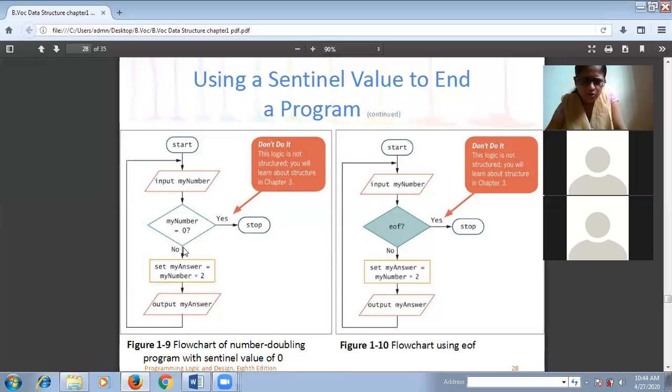If it is not 0, if the answer is no, if the answer is false, then it is fine to double the value of my number. We can double any non-zero value. But if my number is 0, if the condition is yes, then it is fine to stop the next execution of the program. That's why we are considering this particular part as a sentinel value here in terms of doubling the value of a number.